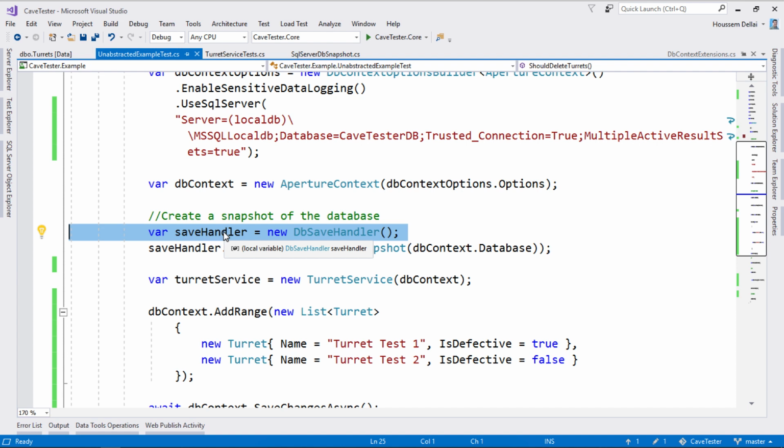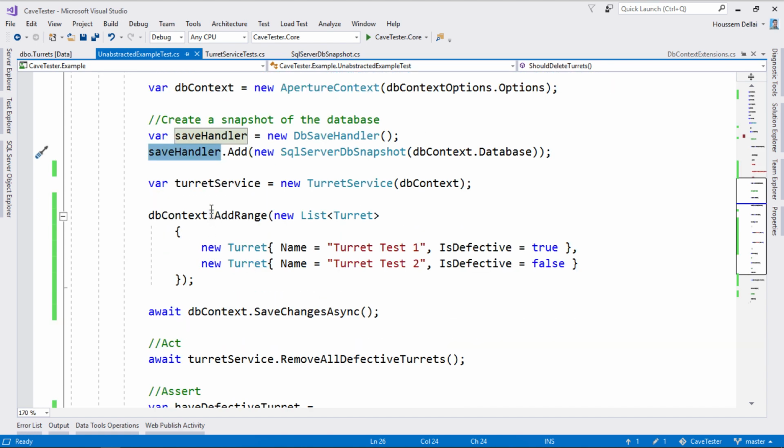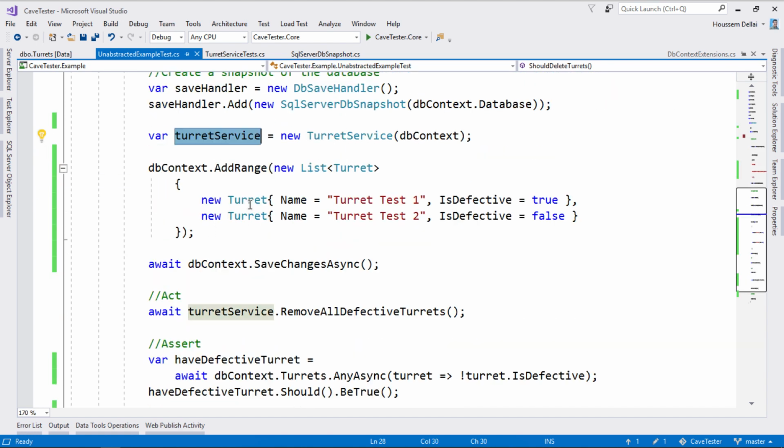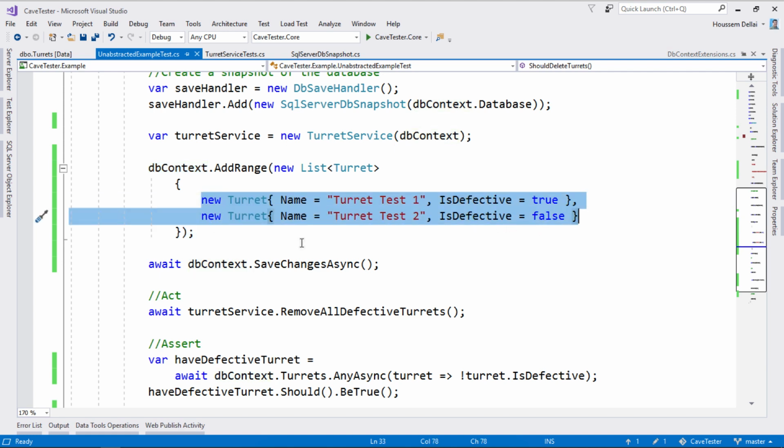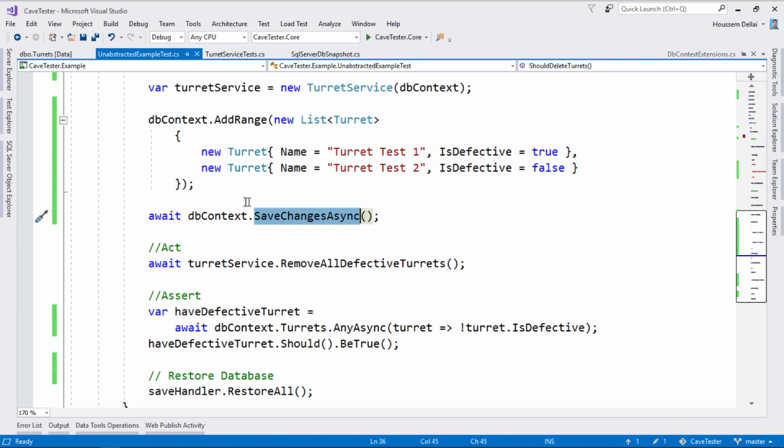After that, we'll go and create a snapshot. This will create a copy of our data along with the schema. Then we'll save that copy on our local disk. After that, we'll create an instance of the turret service, which will change the database. The scenario here is that I'll add some other data to my database, then save that data to my real database. Then I'll act by removing all defective turrets, so all the turrets that have IsDefective equal to true will be deleted from the database.